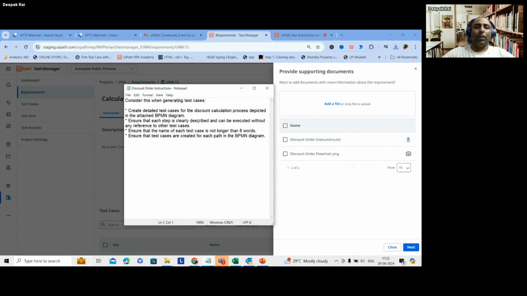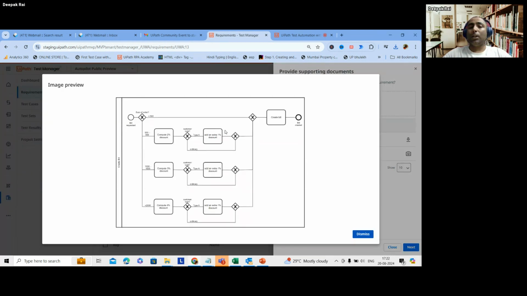If I open this, this is the input file. The more clear information you provide, the more relevant the test cases generated will be. Second option, if you want, you can see this image as well. This is the flowchart. Based on this data, you can see the test cases are generated.